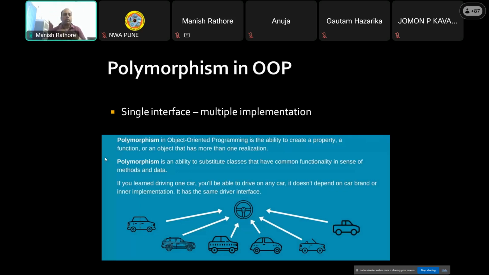Okay, so you can have a single interface which will remain common for every program, but implementation can be multiple at different places for different purposes.